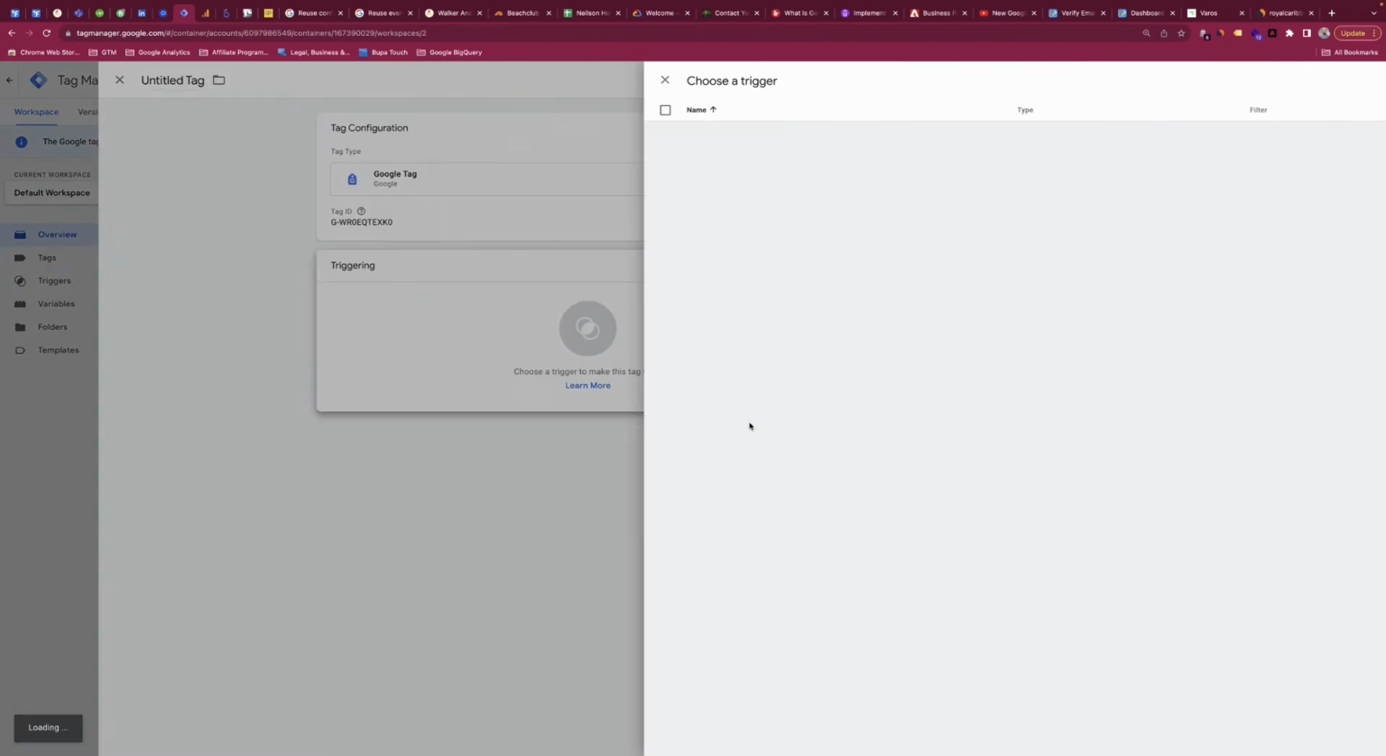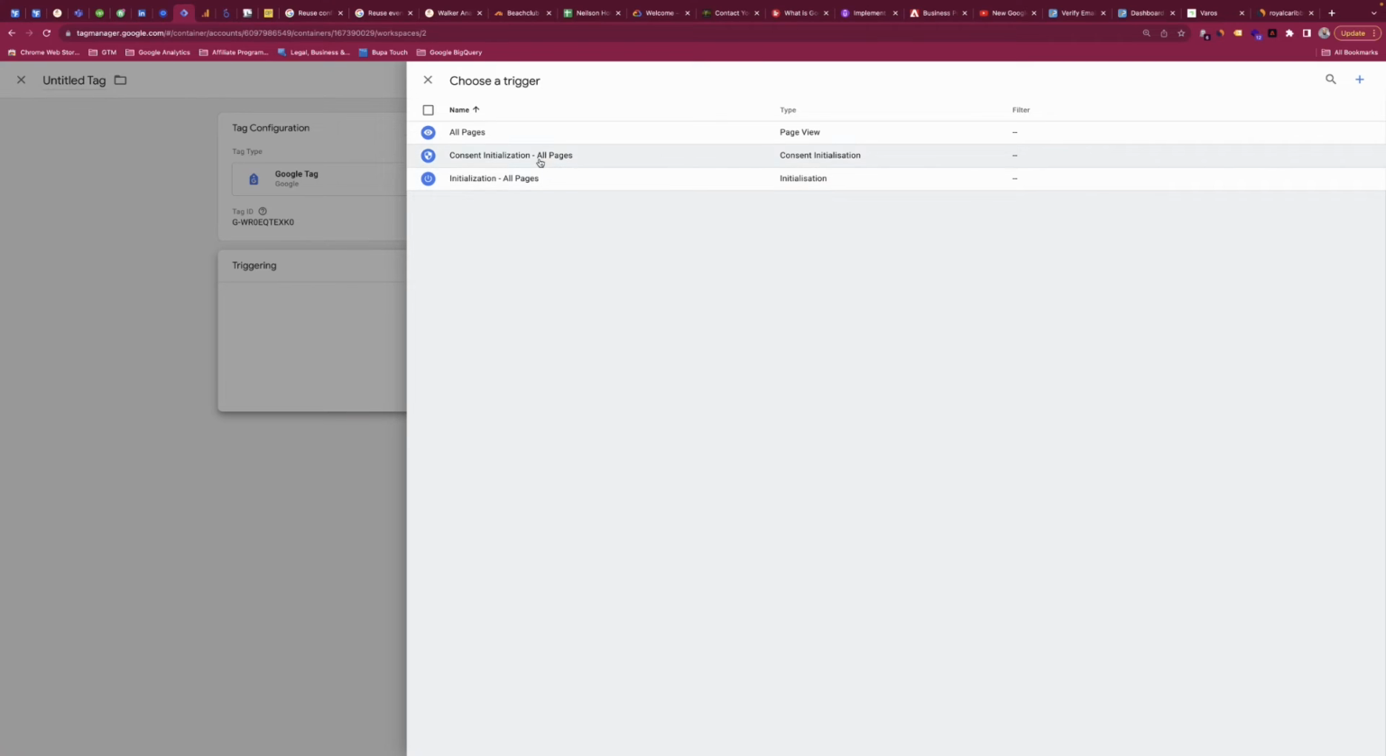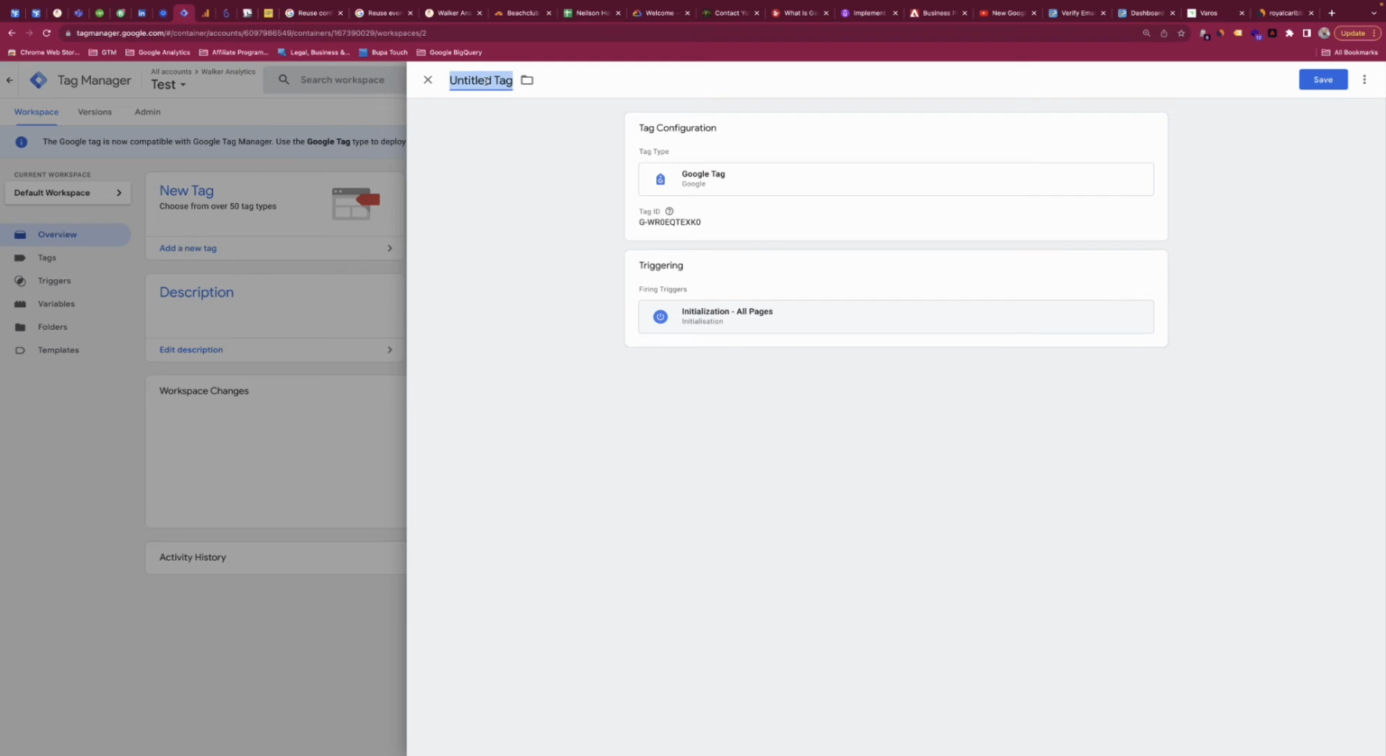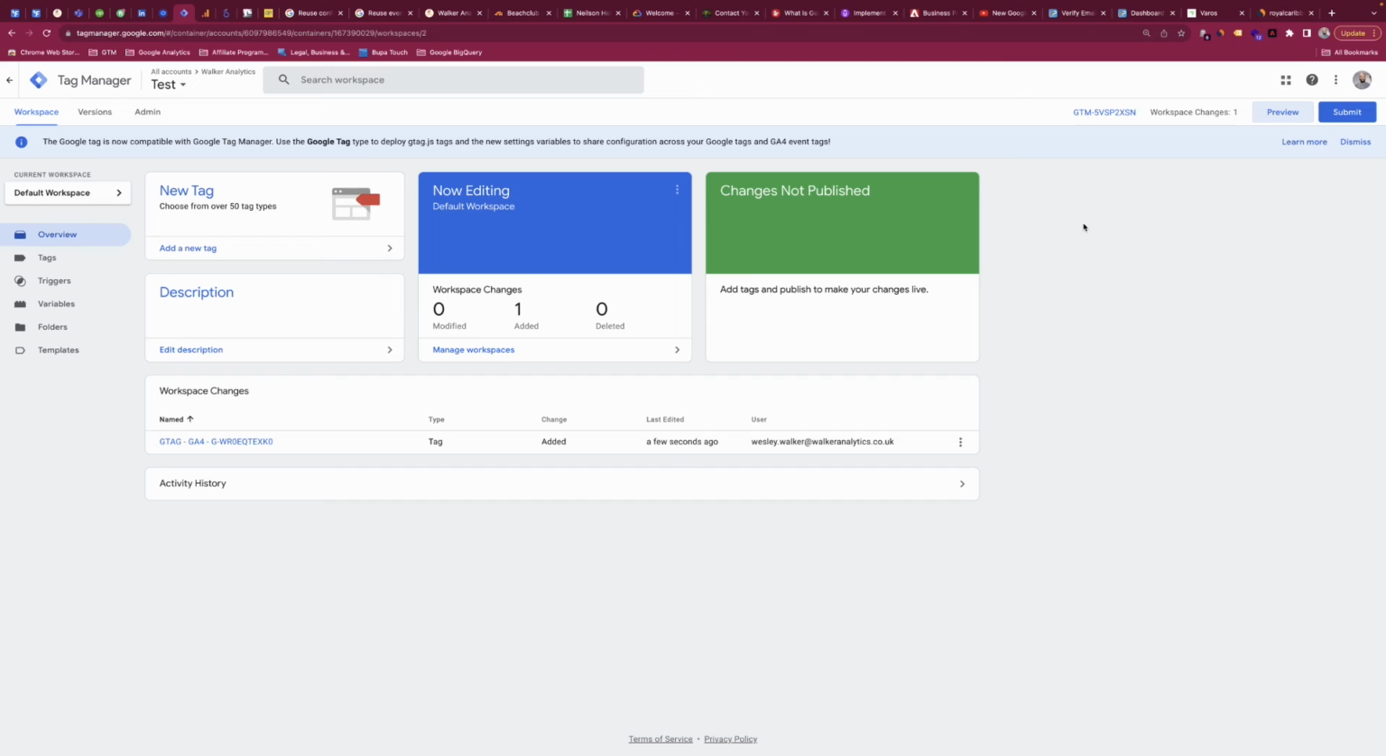So the next thing we need to do is define the trigger. We want to use the initialization or the All Pages trigger for this because we want it to fire as early as possible across all the pages. We'll use initialization because that's earlier than the All Pages trigger. And now we'll give it a name. I'll call it GTag GA4, and then paste the measurement ID, and save it. Now we'll need to test that this Google tag is behaving the way we would expect.